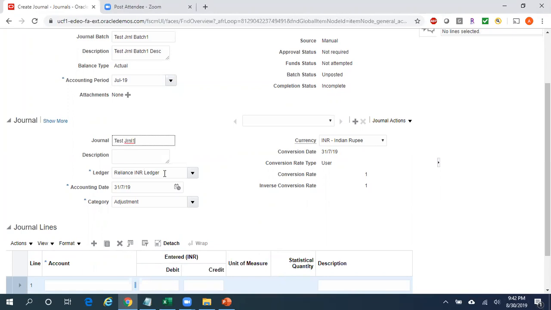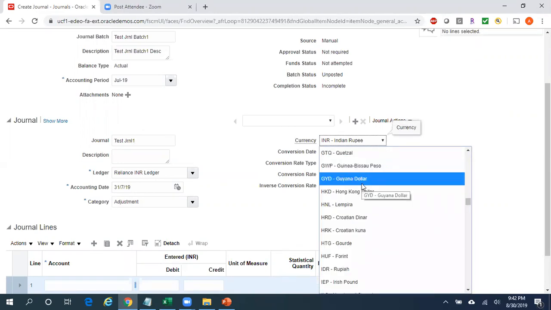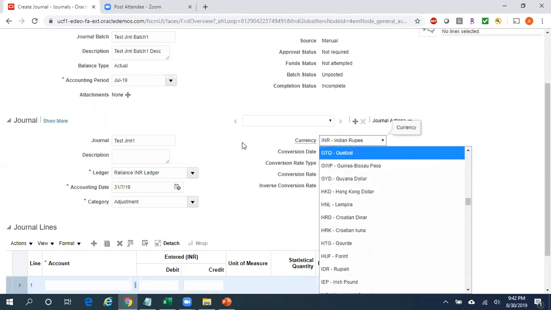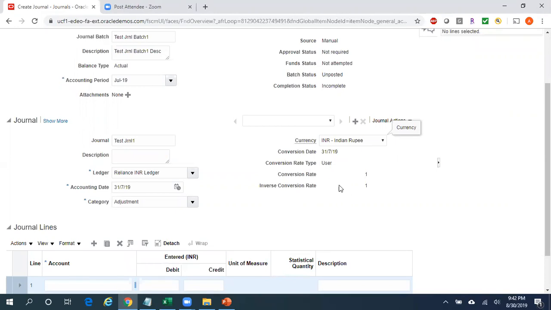This is my default ledger. This is the accounting date. This is the journal category. These are the default currencies. The default currency will be the functional currency of this particular ledger. If you want, you can change it to any other foreign currency. But if you enter any foreign currency, then you need to ensure that you have the required conversion rates available in the system, or you can even go for the conversion rate type of user and enter your own exchange rates.